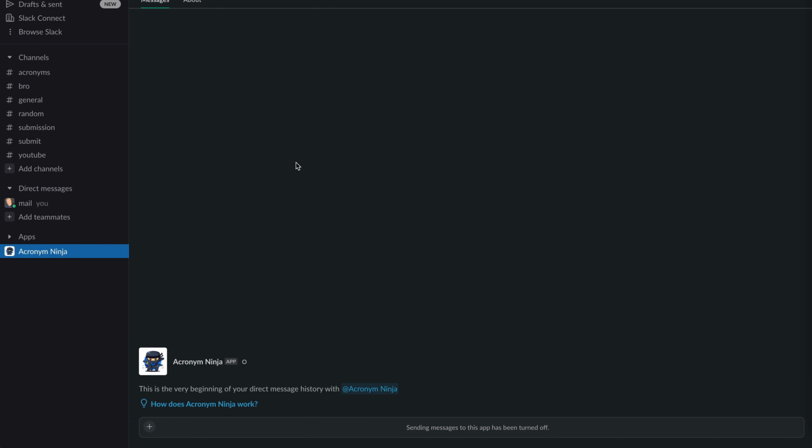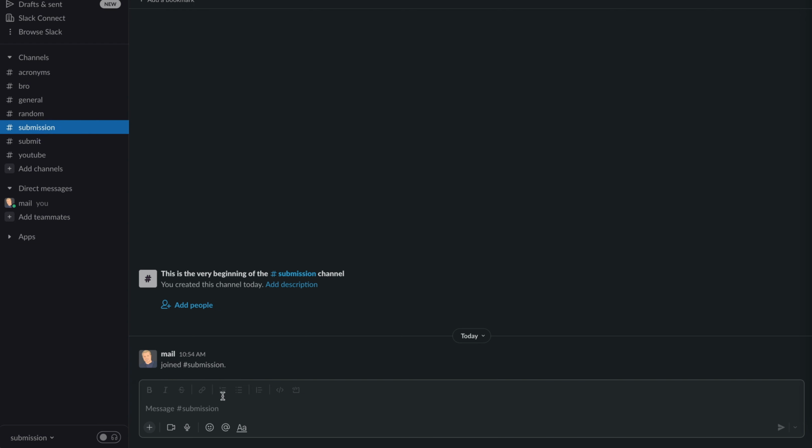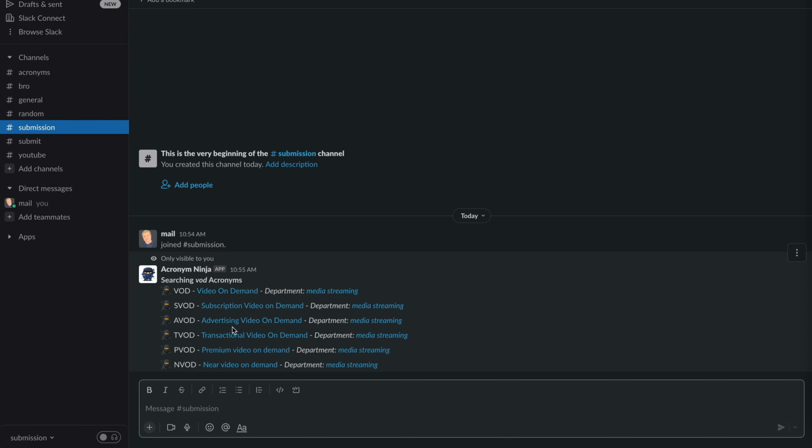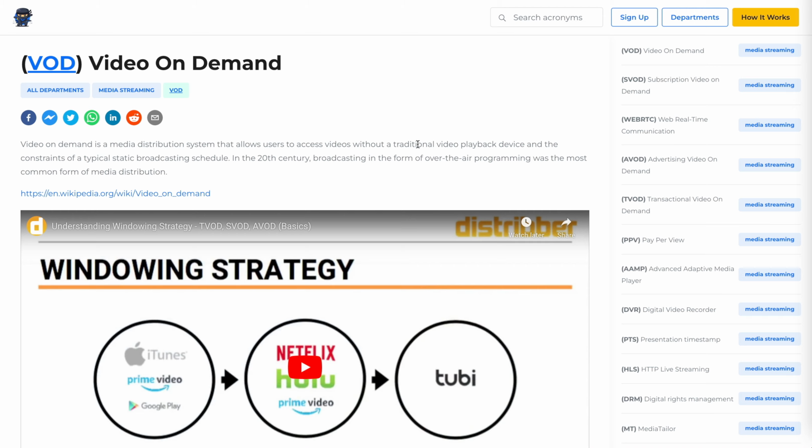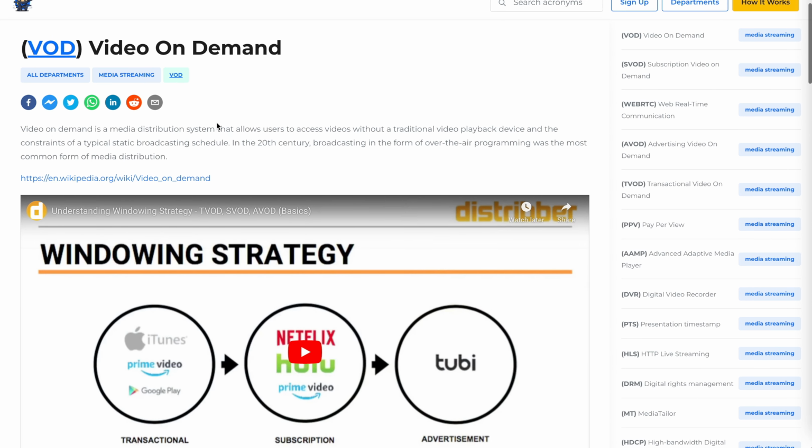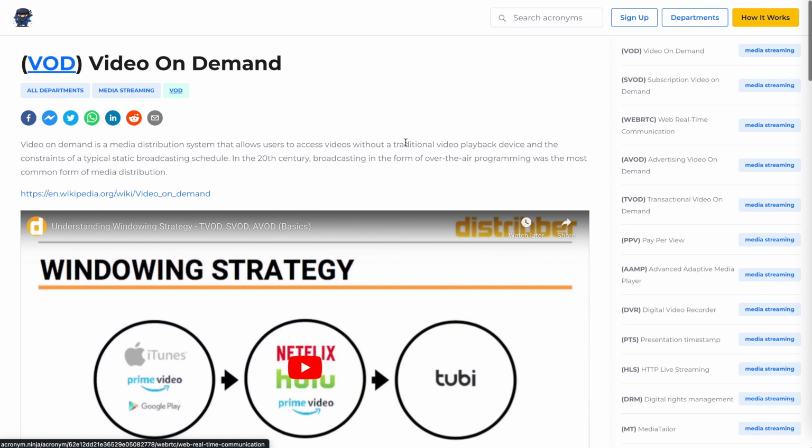Now what it will do is, when you use a shortcut command, for instance /acronym, you can type in VOD, and this will go off and search the acronym database for any acronyms with VOD. So it searches the full database. And then if you click the link, it gives you information about the acronym, and it also gives you all relevant industry acronyms on the right hand side here, to give you an overview of what the acronyms do.